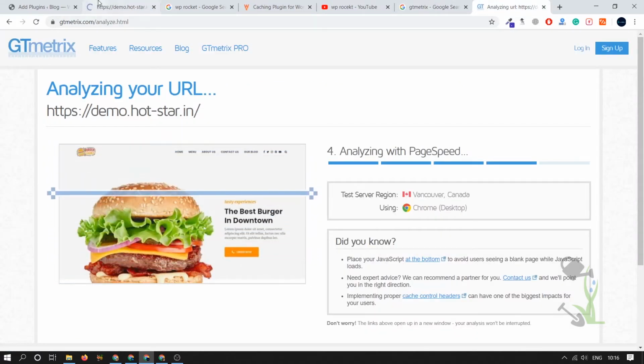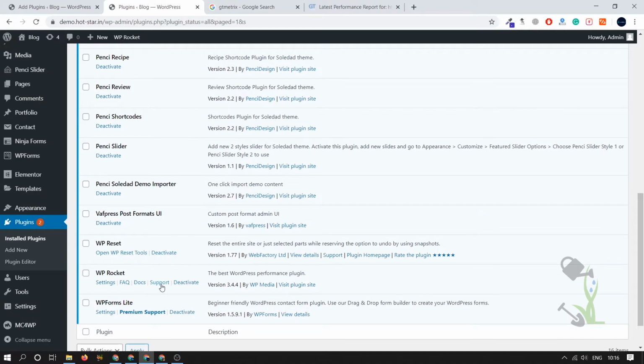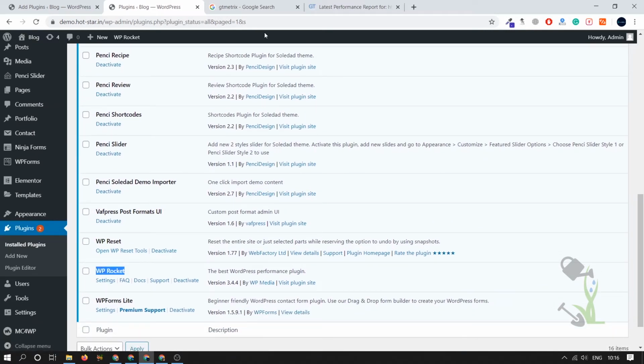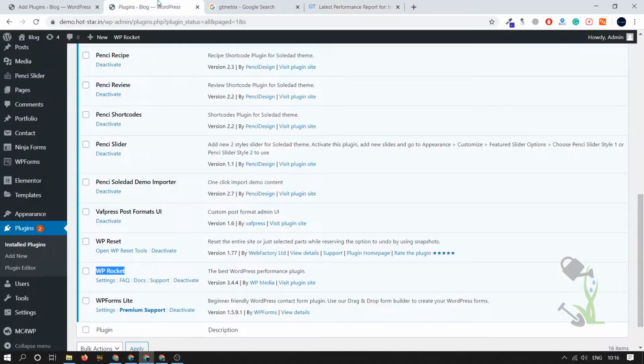As always, GTmetrix is still scanning. And let me close the other things. As you can see, WP Rocket has been successfully activated on our website. Let's check what the speed of our website is. Okay, as you can see, it is like 3.3 seconds, and I'm pretty sure if I remove that particular plugin, WP Rocket, from our website, the speed and page full load time will increase.